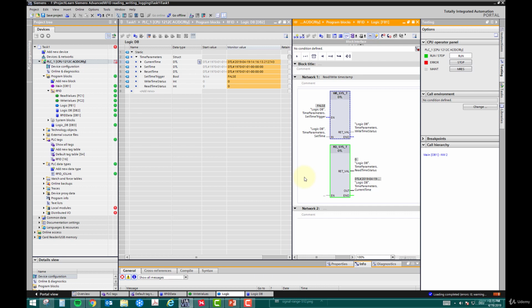In the next video, I will make another logic to move RFID information and the time in other tags or another DB. All right. So see you in the next video.